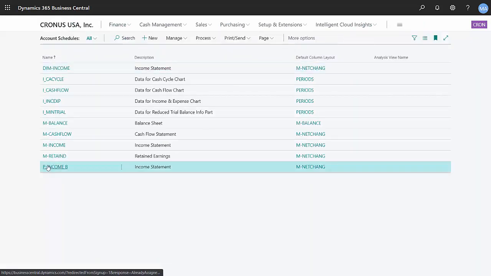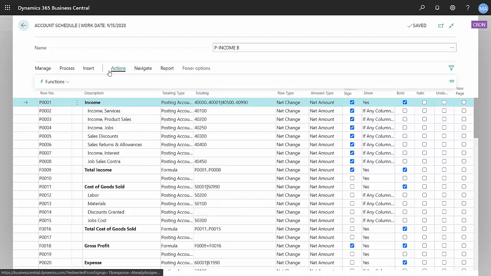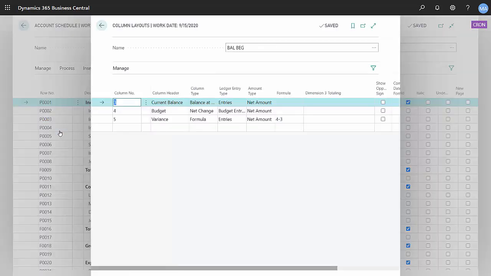This is an income statement I've been using. This is a copy of one that comes with Business Central out of the box. And let's take a look at the column layout for this. So this is a pretty simple one. I'm just pulling in the current balance. These will be the actual dollars in my general ledger. I'm pulling in the budget, and then I'm doing a quick variance to show the difference between the actuals and the budget. So let's go ahead and run this.